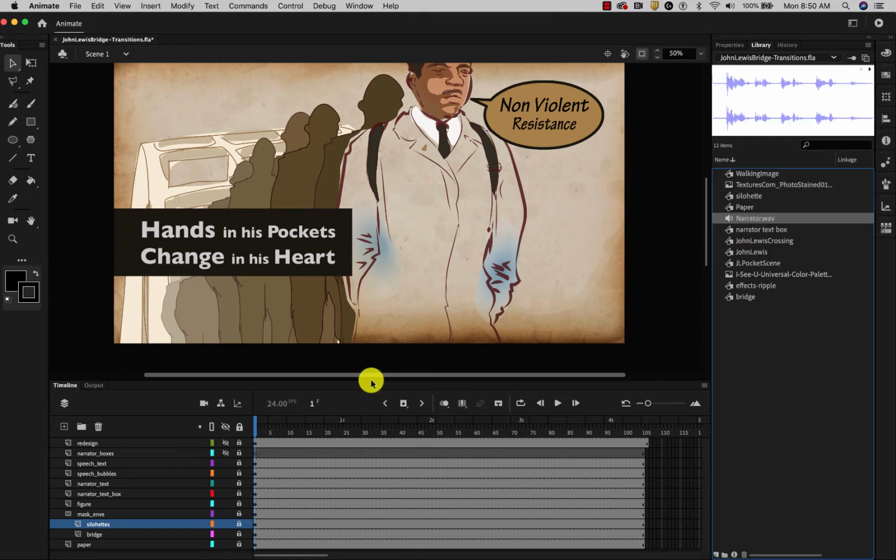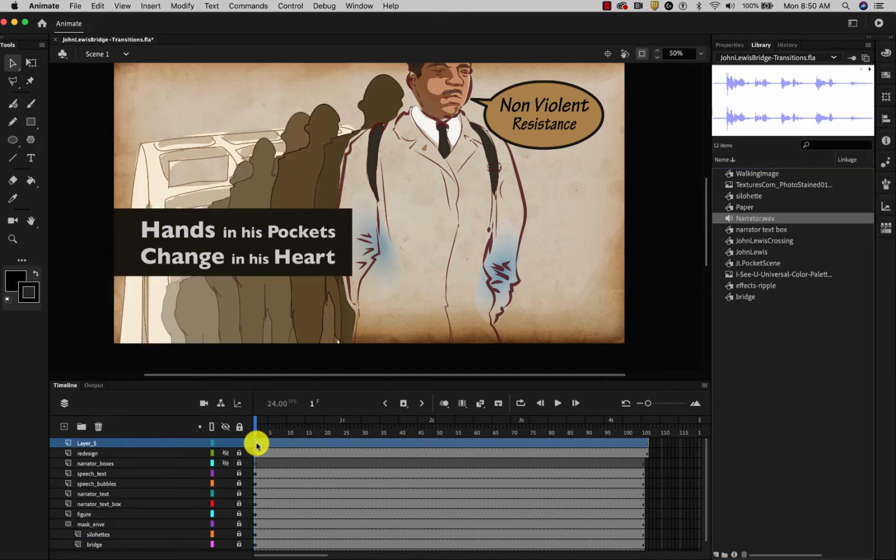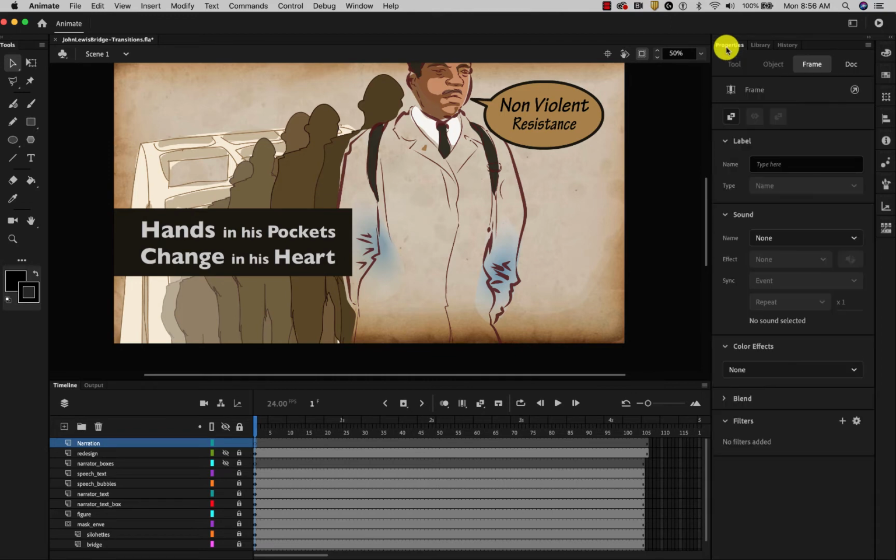It's the narrator.wav file. I'll add a layer for it. Put that up top. Call it narration. If I choose this frame, over in the properties under the sound panel, I can choose that narrator wave file and it will place it right in there. I want to make sure that it's set to stream, not event, start, or stop, but stream. That way it will always correlate with what's happening on the timeline.